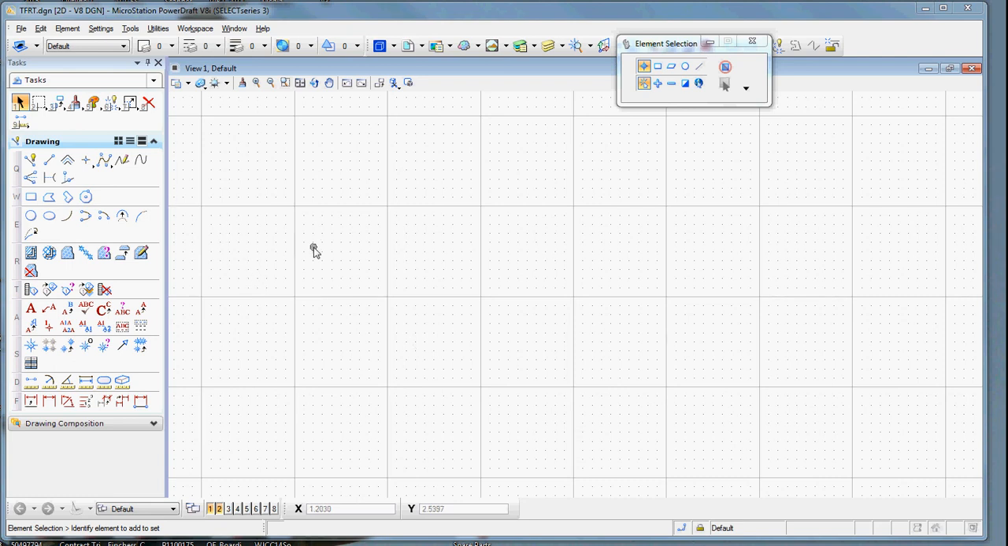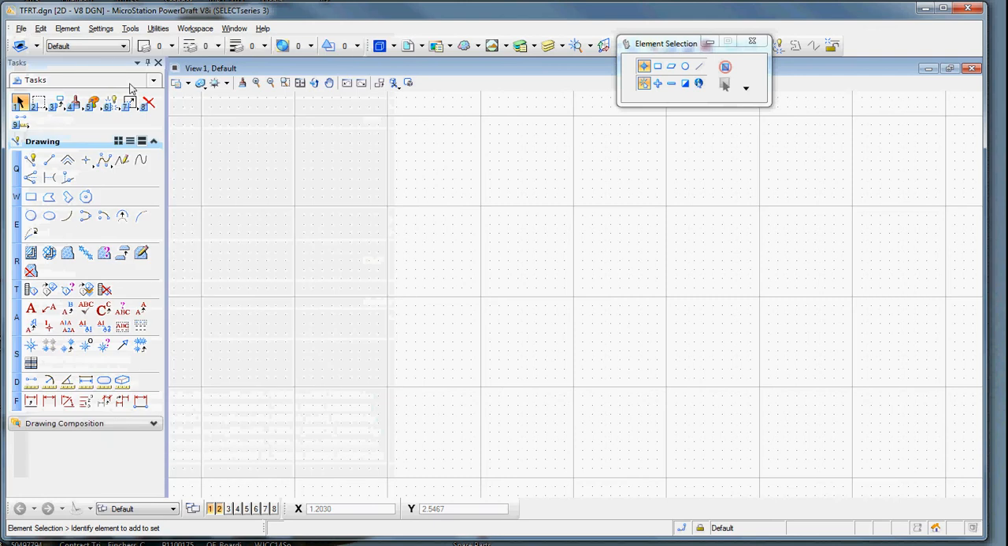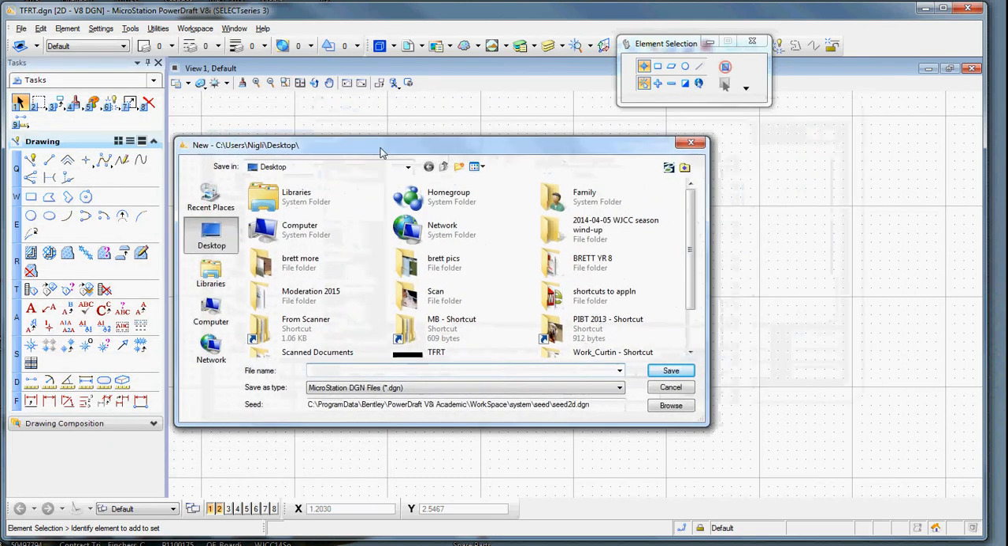In this video clip, I'm going to cover a few basics on how to set up your file. Now, I currently have a file open, so if I want to open a brand new file, I'm going to say File, New, and it comes up with a dialog box like this.